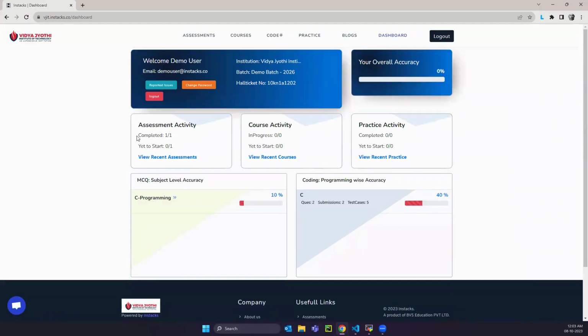And in the dashboard, you can find this change password button, which you can use to change your password. And you can find the logout button here to log out from your session. It is very important to log out your session so that your account won't be accessed by anyone else by accident. So this is how you take your assessments, and I hope it is clear.